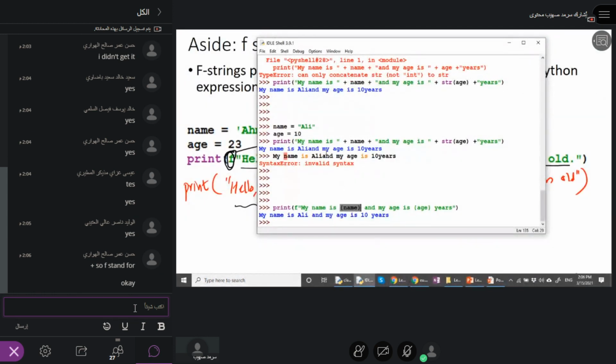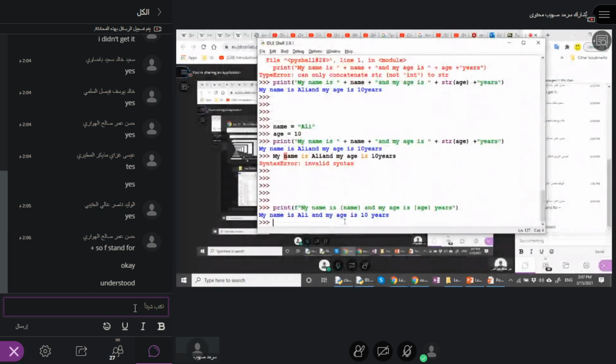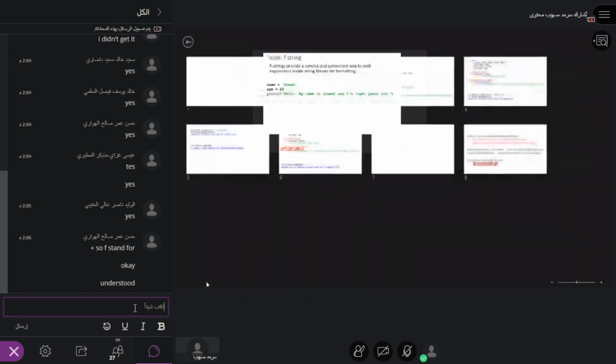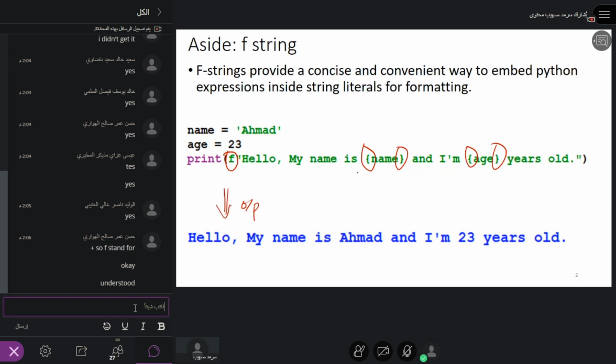But look at this. The end result is the same. So all you need to remember is this f and the brackets. So you get this hello. This is the output. Wherever the name is, we get Ahmed, and for the age we get 23, because the name is Ahmed and the age is 23. Okay, any question in this?